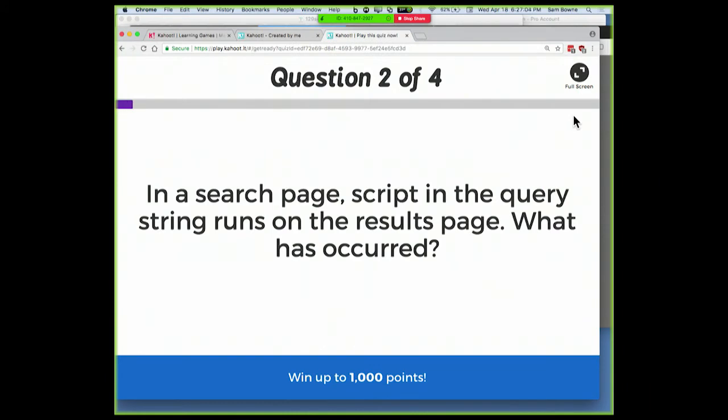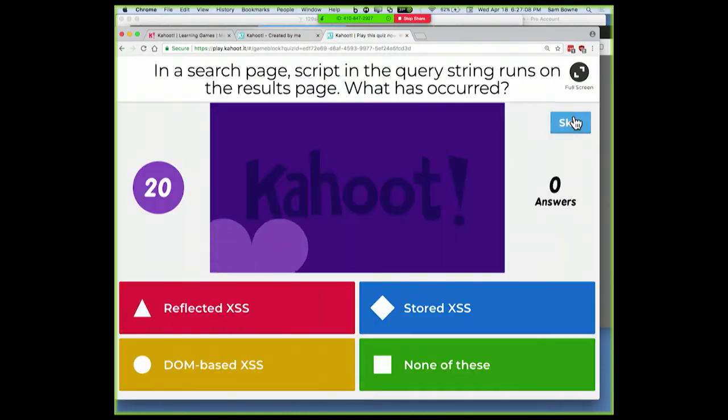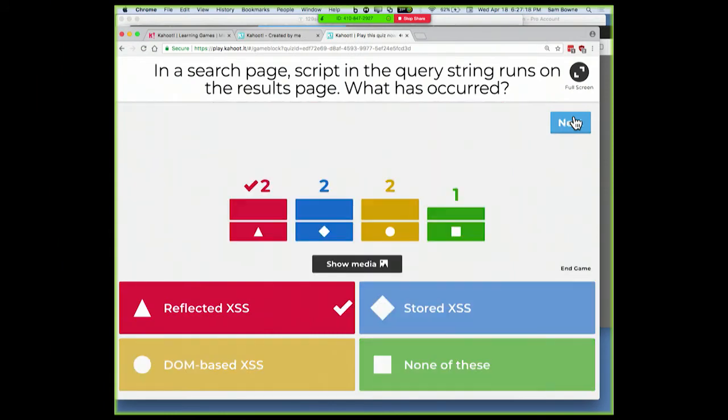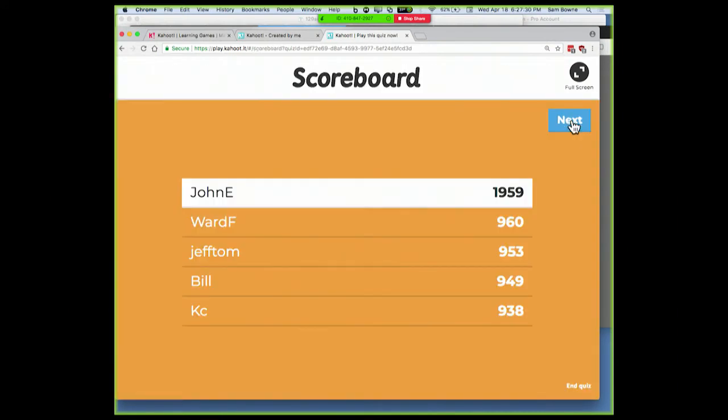All right, so in a search page, script in the query string runs on the result page. What's that? Okay, that is reflected XSS. You sent the data up and it bounced back to you. That's reflected. It's not stored anywhere. You can bounce an attack off the server and hit somebody. That's how it works. Then the server gets blamed for it.